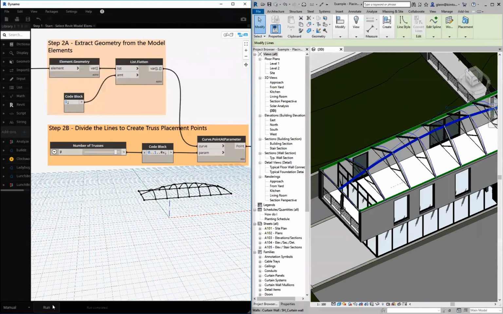Okay, so now you have the ability to go through and place some very basic adaptive components using Revit geometry. Next, we're going to take a look at how we can place those adaptive components on some computed geometry.